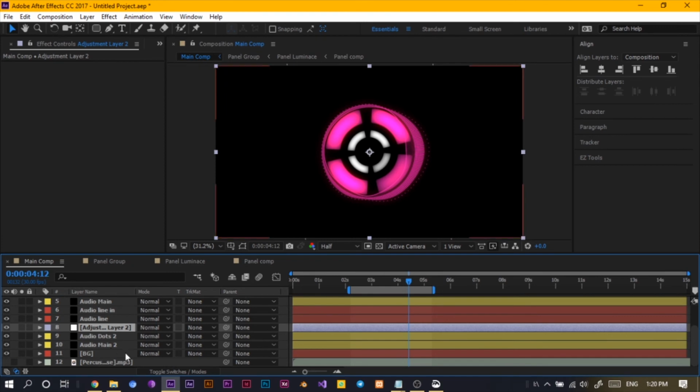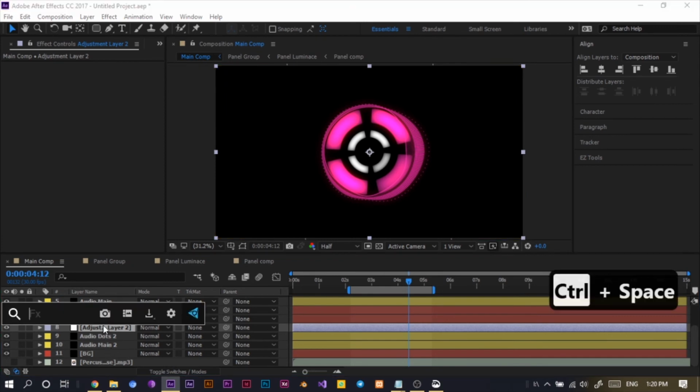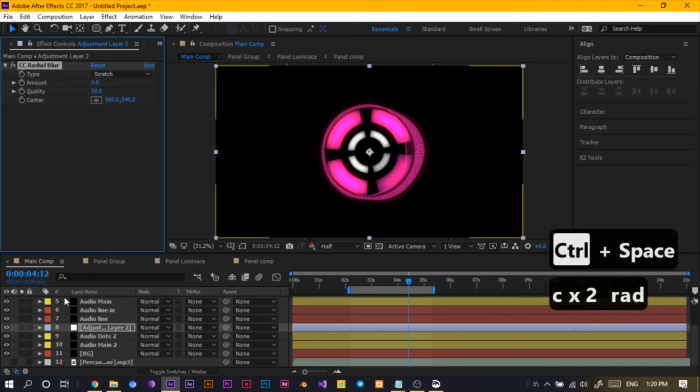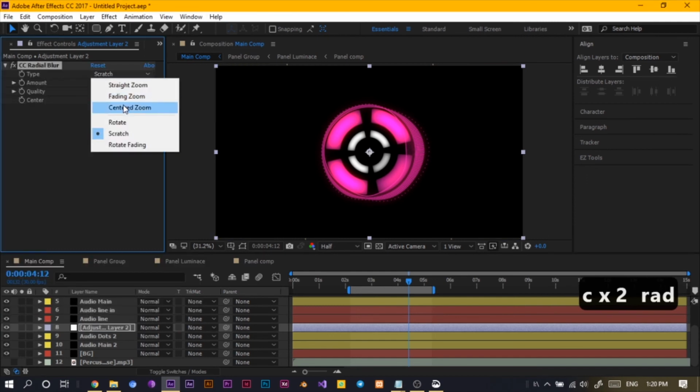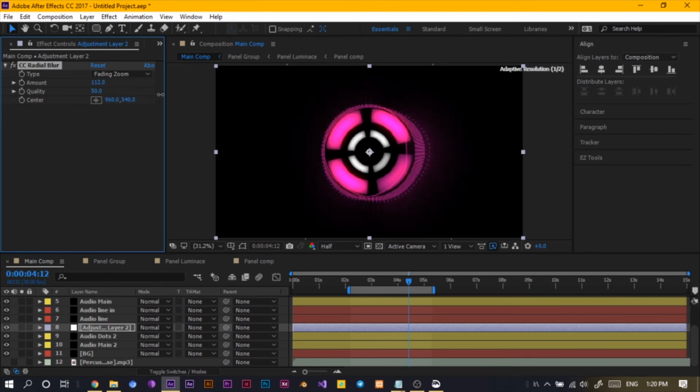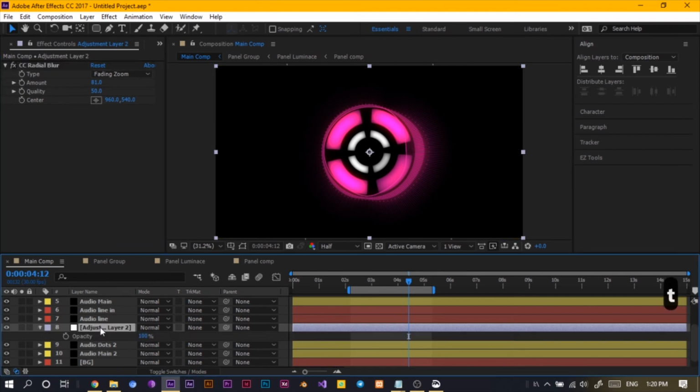And what we are going to do here is add the CC Radial Blur, and we'll change it to Fading Zoom and increase the amount. Awesome, this is looking nice. Yeah, so then you can maybe reduce the opacity if you want, but I think I like mine this way.